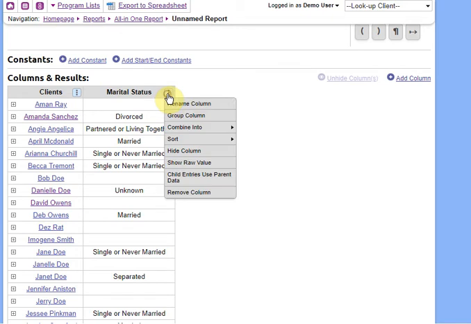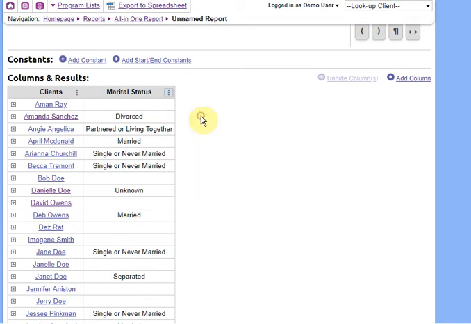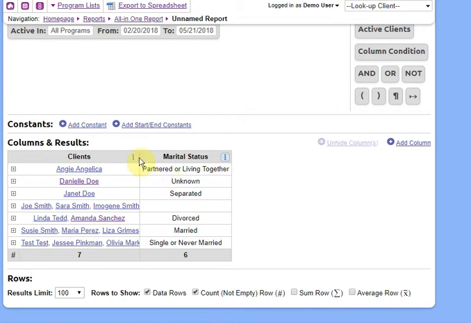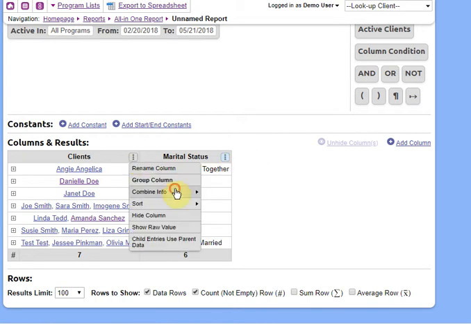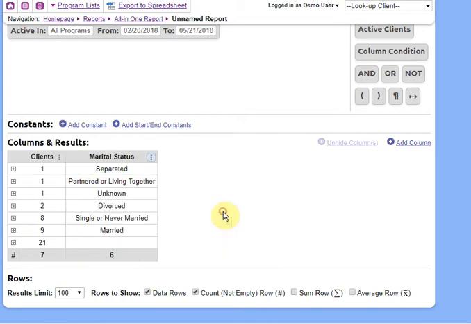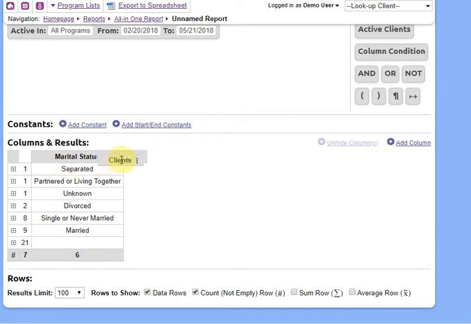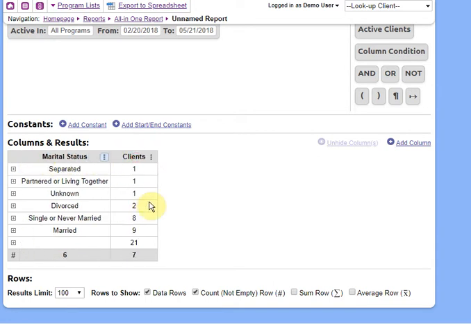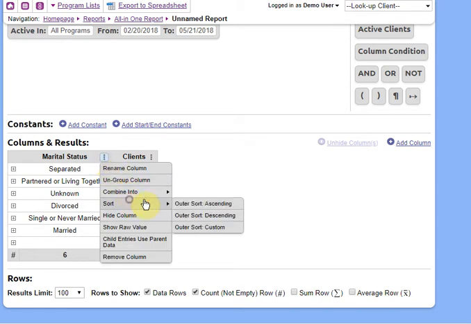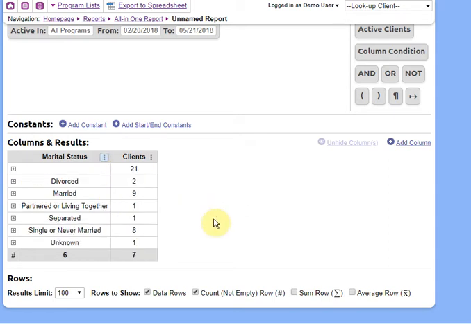Now let's do a pretty common thing that we'll typically do to turn this into aggregate data. Let's group by the marital status column, turn the clients into a count, and swing this column over here so we get numbers like that. All right, so that's nice. And we can change the sort to say outer sort ascending. And now we have it ordered where nothingness comes before anything else, and then everything is alphabetical.